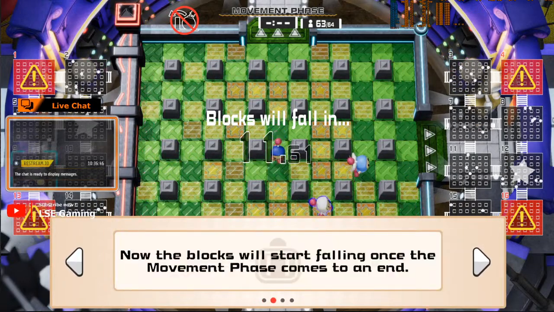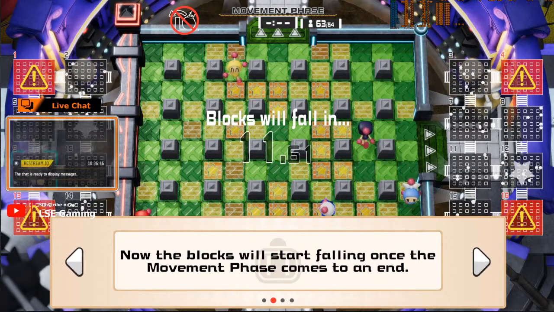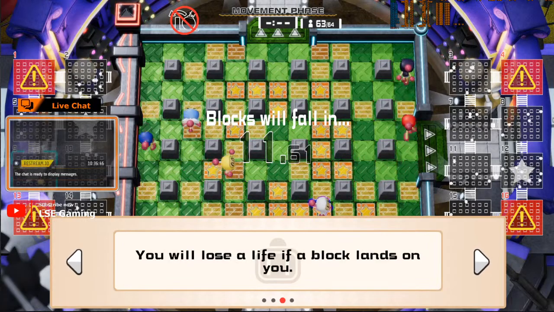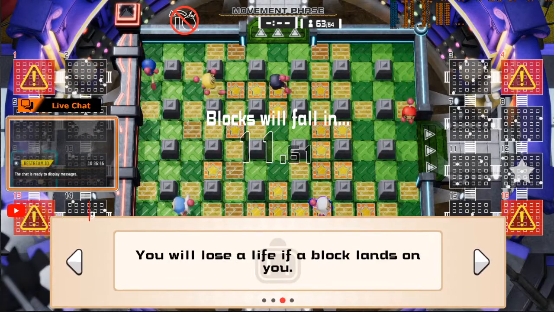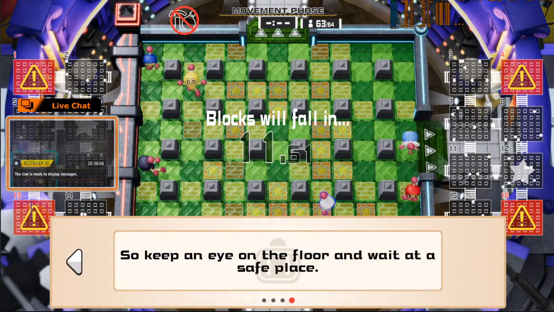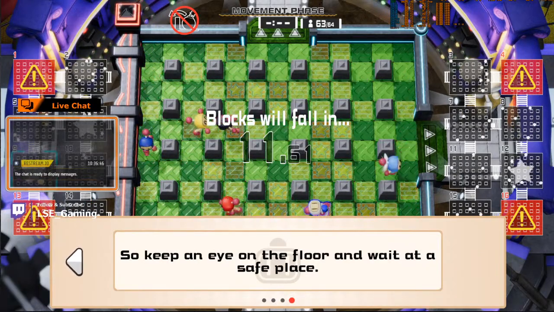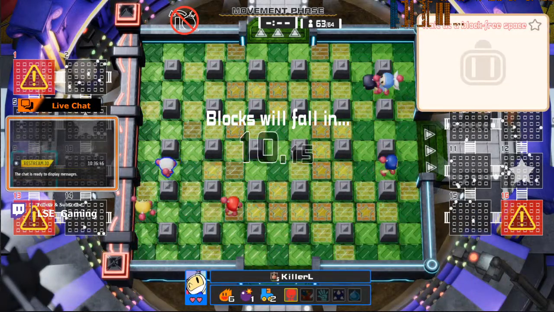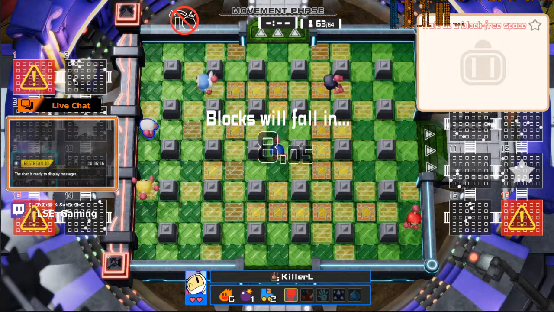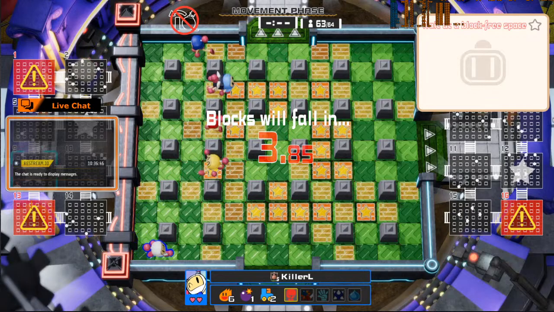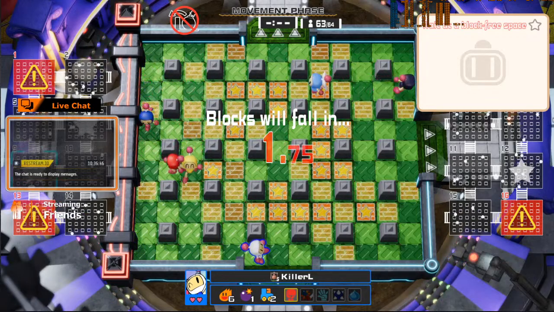Now the blocks will start falling once the movement space comes to an end. Alright. You will lose a life if a block lands on you. I think the star should be the block being for now. So keep an eye on the floor and wait for the supply. Oh, I cannot put a bomb. I just need to run. What is the meaning of the star, I think? Okay, I think I just keep it over here.